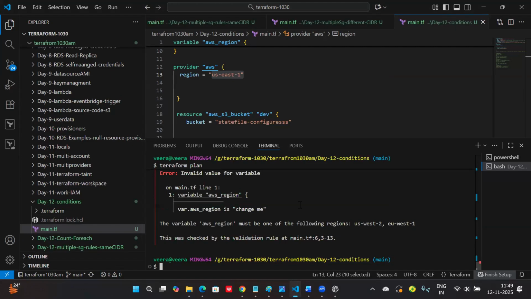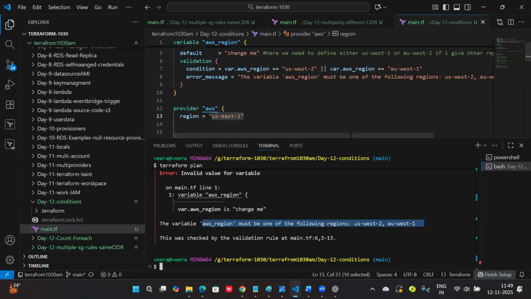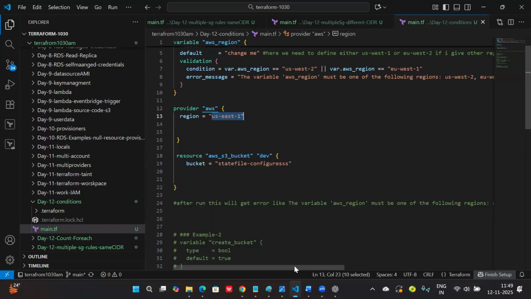See the issue here? The variable AWS region must be one of the following regions only. For example, by mistake, your project is running completely in US East 1, right? So your project region is US East 1. If someone mistakenly tries to create a resource in a different region, it will not allow.